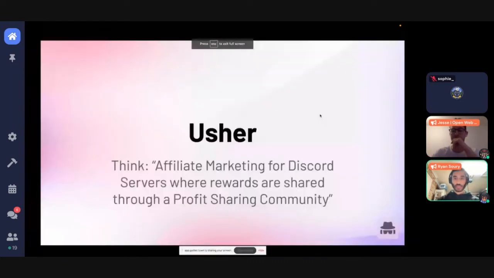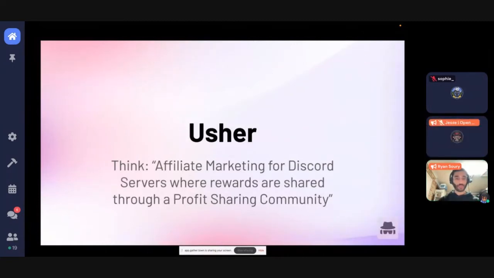So we're building a tool called Usher. You can think of this like affiliate marketing for Discord servers where rewards are shared through a profit sharing community, right? So, I mean, why, right?